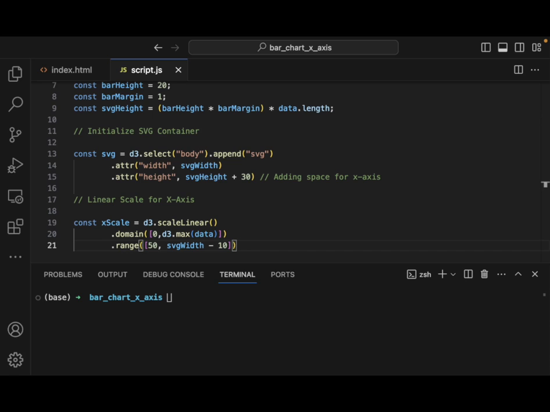And so what's going on here is this scale function is going to map our data values to the SVG container. And then this scale linear here creates a linear mapping, and the domain is going to represent the input values from 0 to the max value of our data set. And the range is going to represent the output values, where the bars will actually be positioned in the SVG chart. And we're adjusting to start at 50 with the SVG width minus 10 here, so minus those 10 pixels.